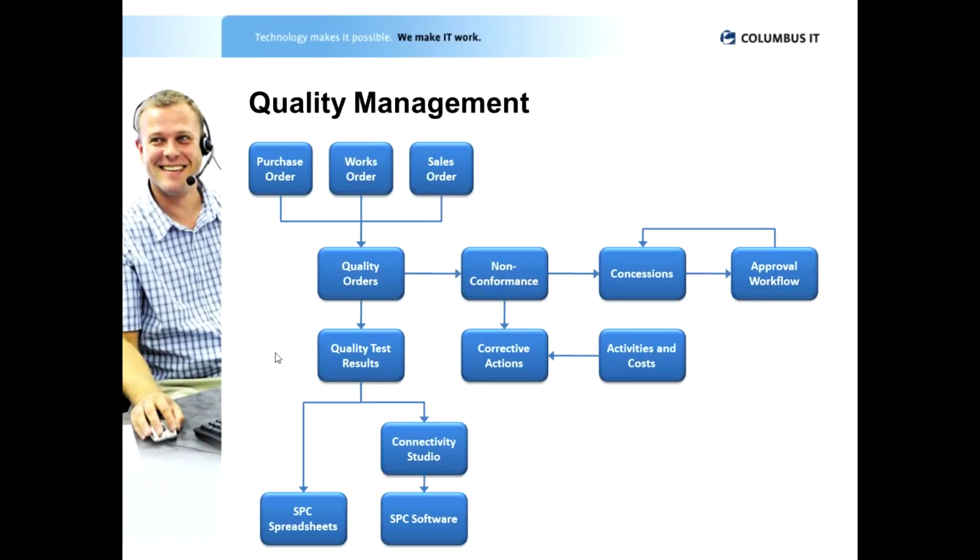Now those quality orders are where we capture the test results, and of course those test results we may choose to send into different SPC pieces of software to do the statistical analysis. If we do have a non-conformance, then that again is recorded in the system. And for non-conformance, we can then have concession management. Again, approval can come into play there to say, is this material truly out of spec? Is it available to be used in any other way? Can it be used in a rework scenario, for example?